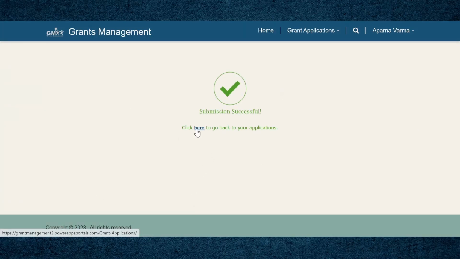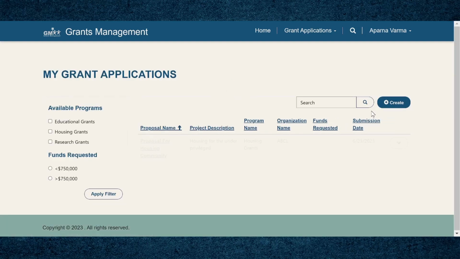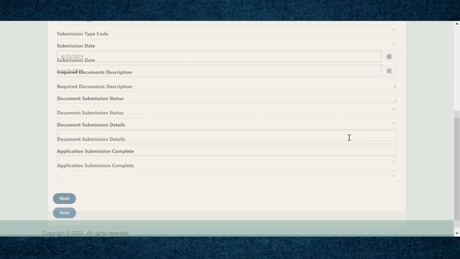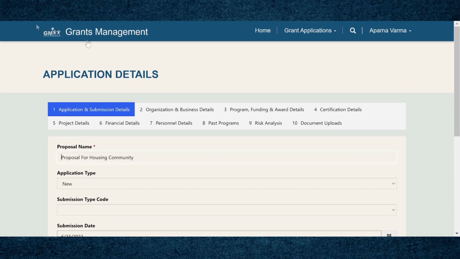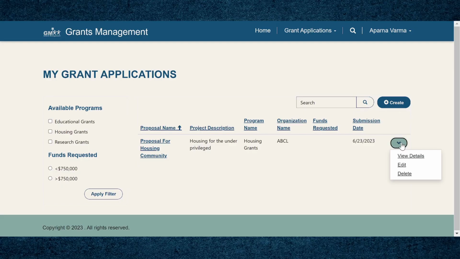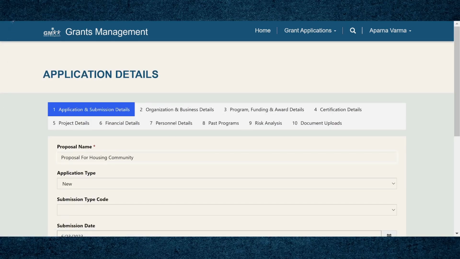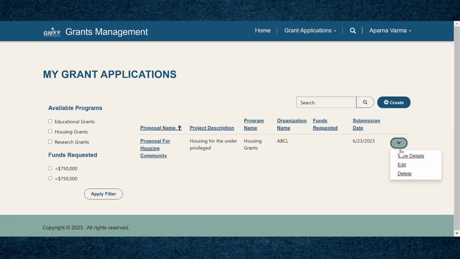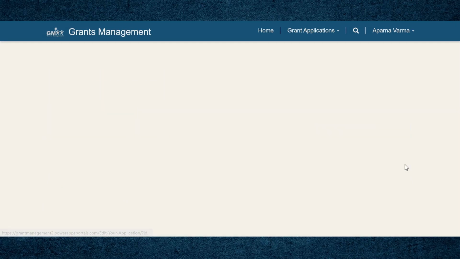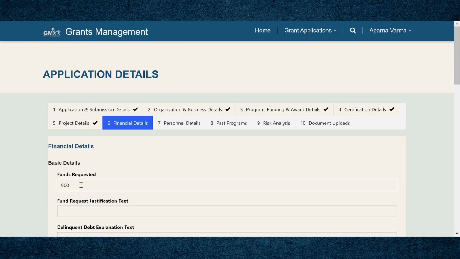If I click on click here to go back to your applications, it will take me back to the list of my grant applications page. As you can see, the proposal that I have submitted right now is showing in my grant applications list. Now if I want, I can view details, or I can edit my details, or even delete this application. So I'm just going to go ahead and edit this form. Maybe I'll fill in my funds requested. Maybe I'll fill in 9 million.